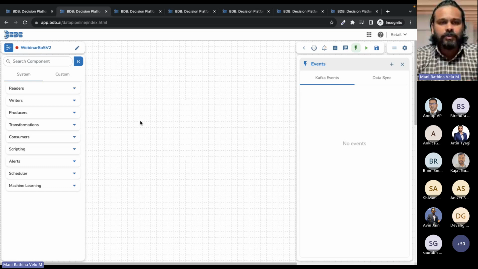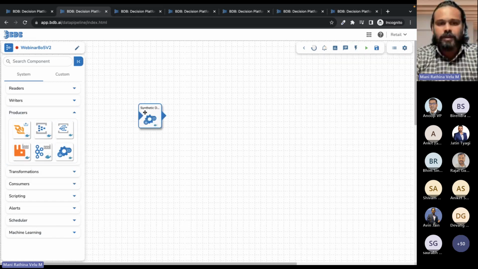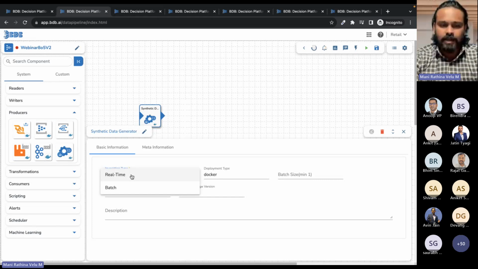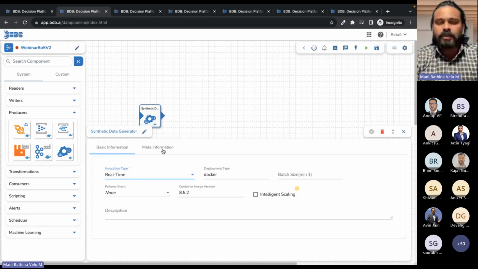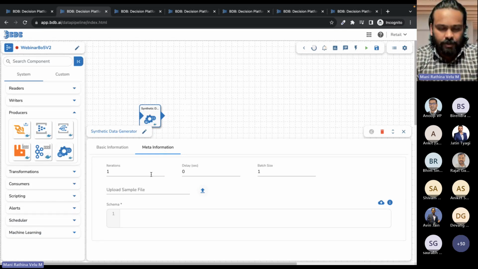First, in the pipeline, go to the producer. You'll have a synthetic data generator available for you. So you just drag and drop this and start configuring it. You can just make it real time, and you need to give the meta information on what kind of data has to be generated from this. Right now you can provide the information in a draft 07 JSON schema format so that you can start loading the data in that way.